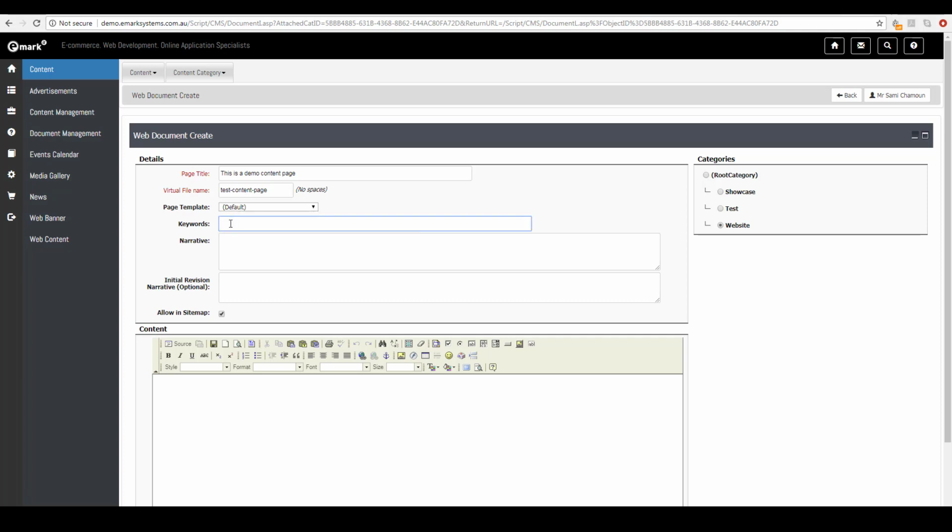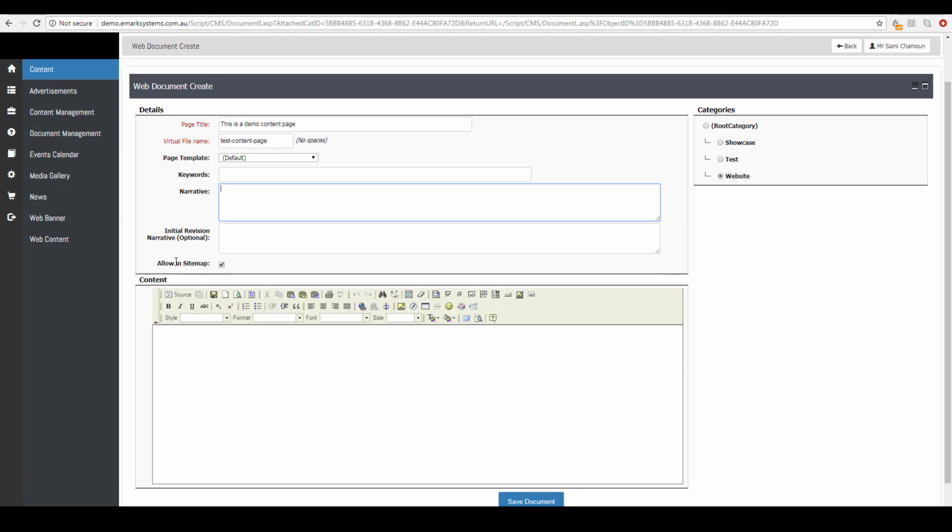So the keywords is just a comma delimited list which will make up the meta keywords tag. The narrative will populate the meta description tag, and then we also have the option to type in a description for the individual revision. We can also mark certain content pages to be published to the sitemap or alternatively not published. And then on the right hand side we can select a category that this content page will be applied to. So because on the previous page we had clicked into the website category, that's been selected by default.